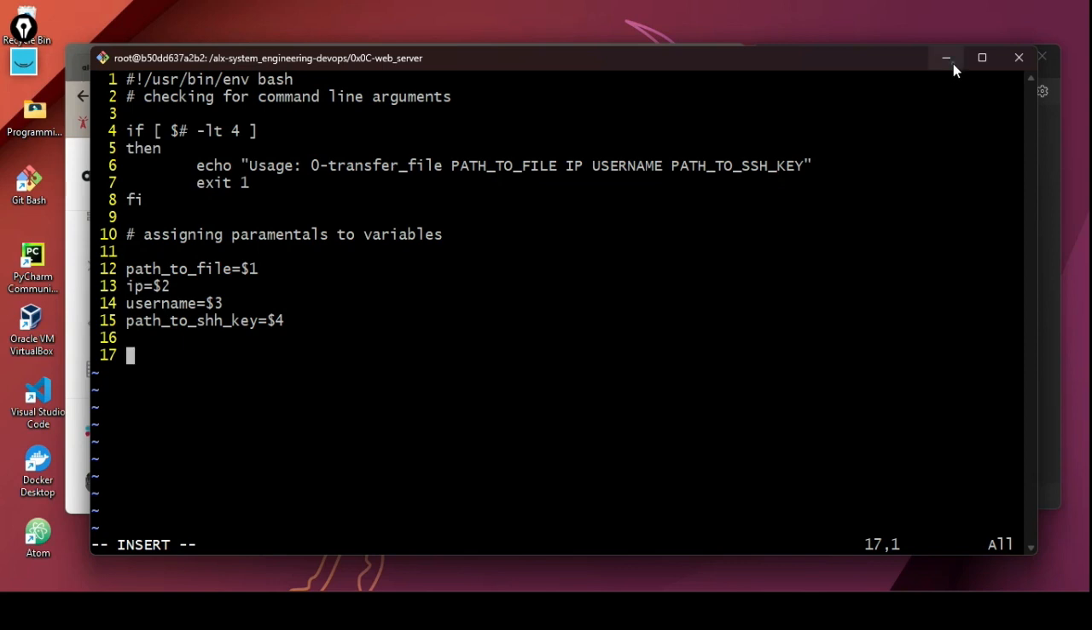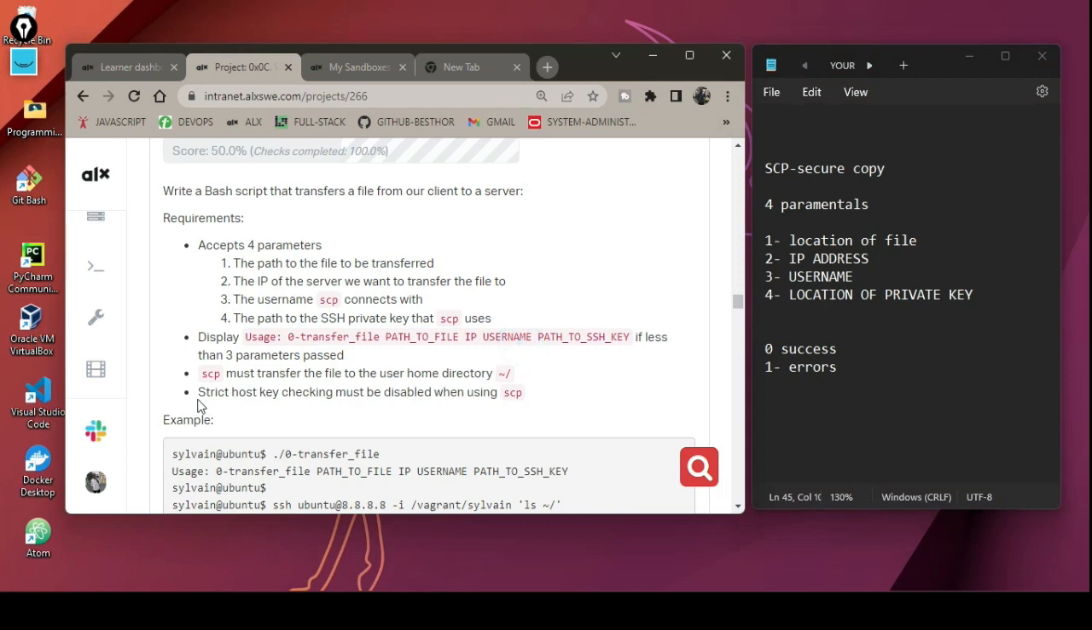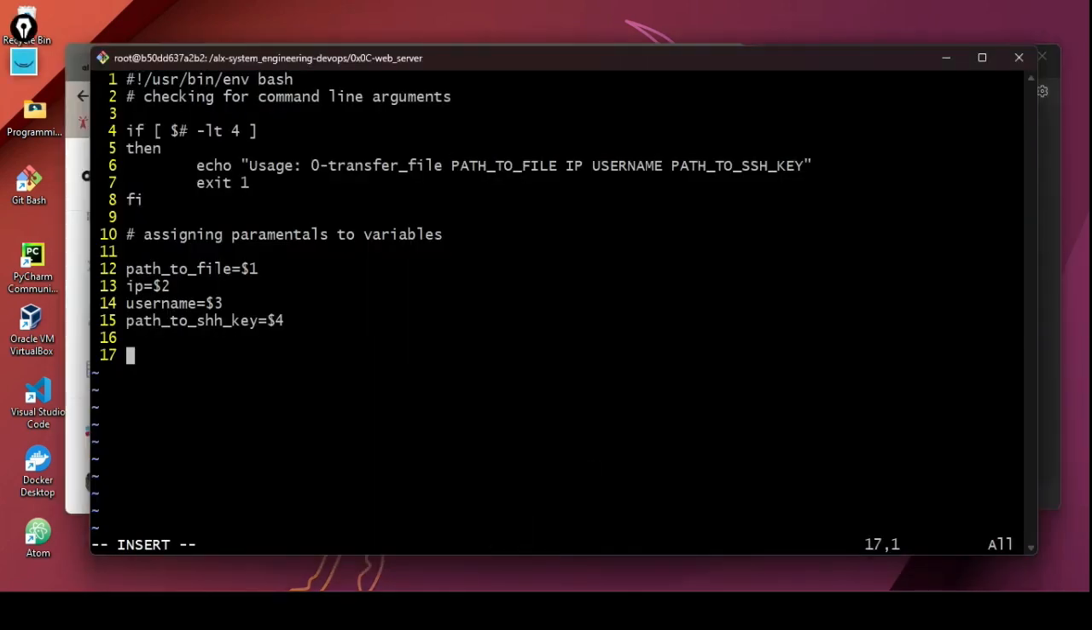Let me go back to the question. The question says you must disable strict host key checking. So when we are trying to transfer a file, we are supposed to turn off strict host key checking so that so many necessary checks will not be going on that can hinder us from transferring our files. The essence is just to transfer our file from probably locally to a remote server somewhere. So let's disable strict host key checking, and to do that you can just set your strict host key checking to no.